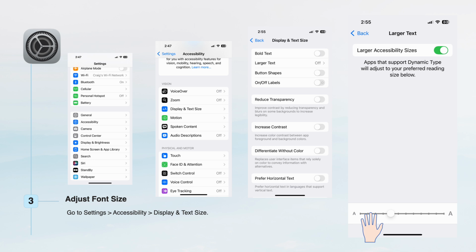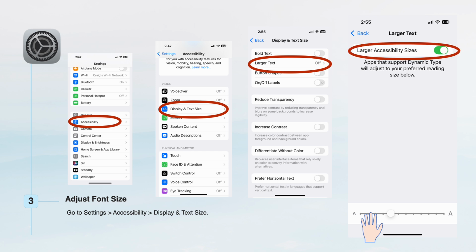How do you make the text on your iPhone easier to read? You can do this by adjusting the font size. First, open the Settings app and scroll down and tap Accessibility. Then choose Display and Text Size. On the next screen, tap Larger Text. Here, turn on larger accessibility sizes.